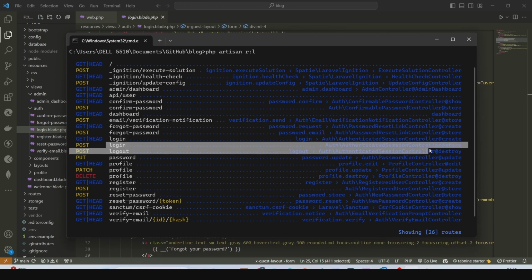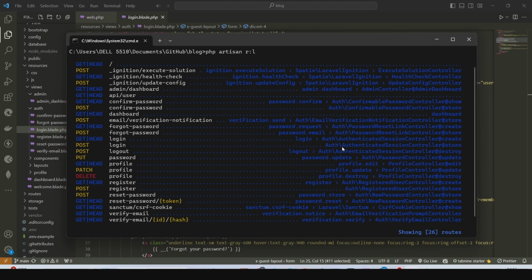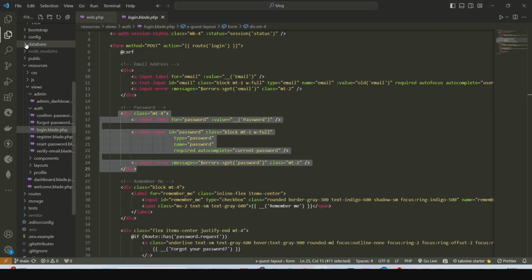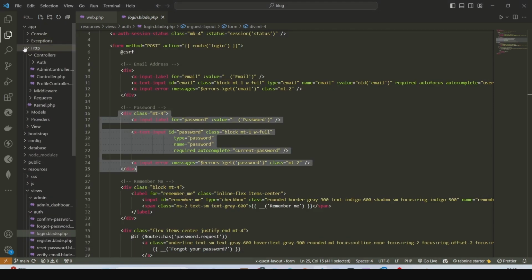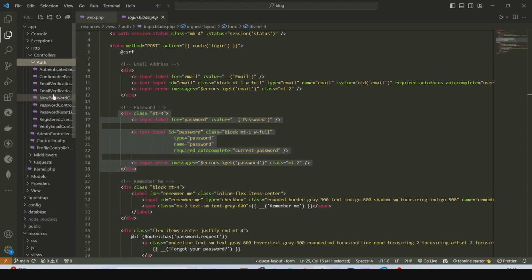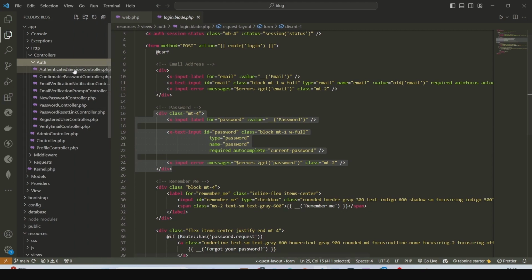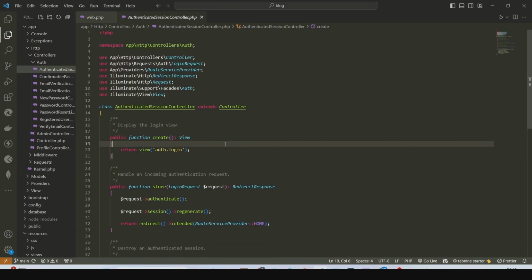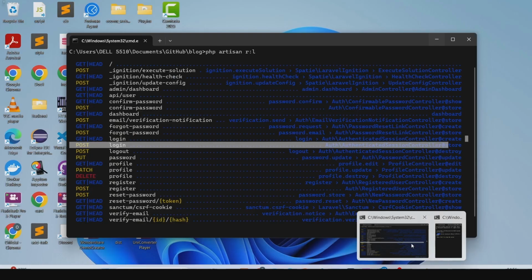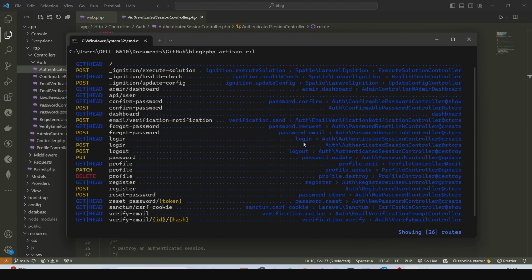You can see where it's located, inside the authenticated session controller. So let's open that up. Inside your app, HTTP, inside your controller, your auth. You can see the authenticated session controller here. Inside it you can see your method here, create. The login route goes to the authenticated session controller at create.